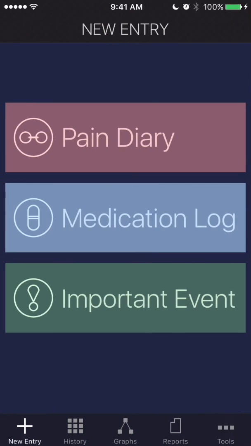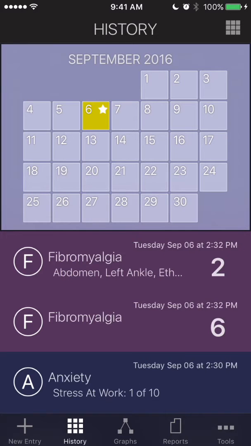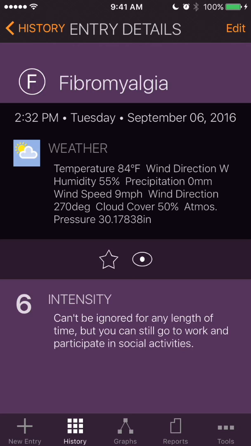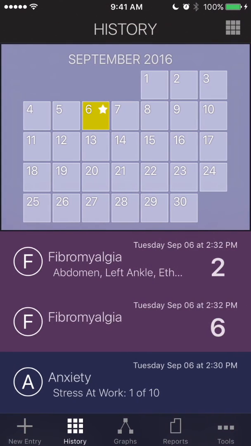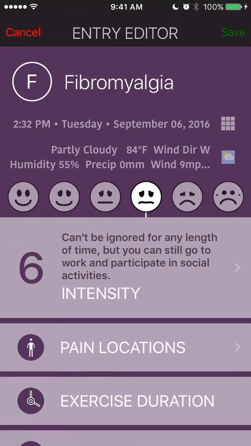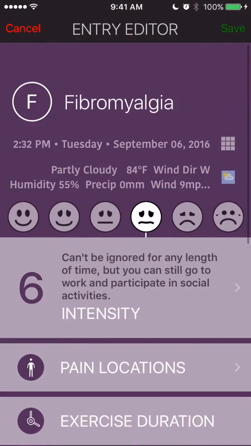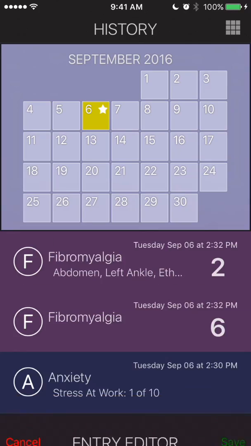Now, what about editing a pain diary entry? Well, you can either tap it from the history list and then tap edit, or you can swipe from right to left and tap edit there. It will bring up your data as entered, and you can make changes if you need to.